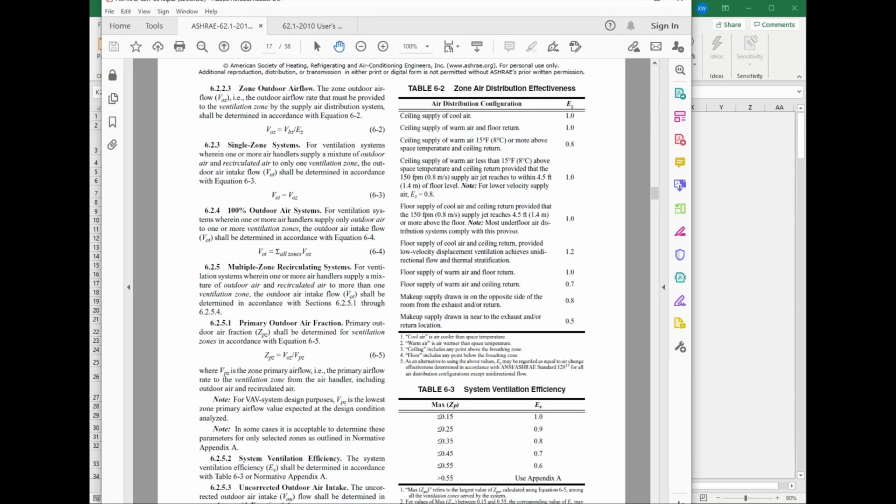All right, so 62.1 defines a multiple zone system in section 6.2.5. It says, for ventilation systems wherein one or more air handlers supply a mixture of outdoor air and recirculated air to more than one ventilation zone. And then it defines 100% outdoor air systems as, for ventilation systems wherein one or more air handlers supply only outdoor air to one or more ventilation zones. So there you can see the distinction between a multiple zone system and a 100% outdoor air system, which is that a multiple zone system has outdoor air mixed with recirculated air.